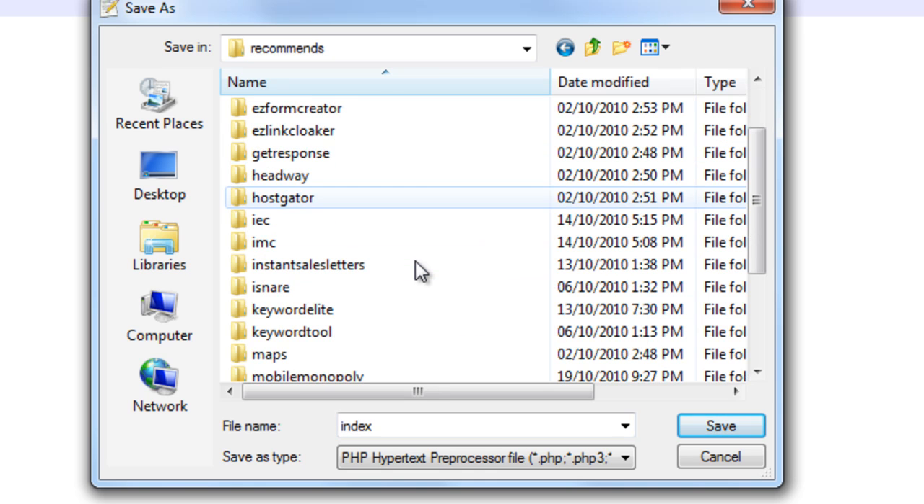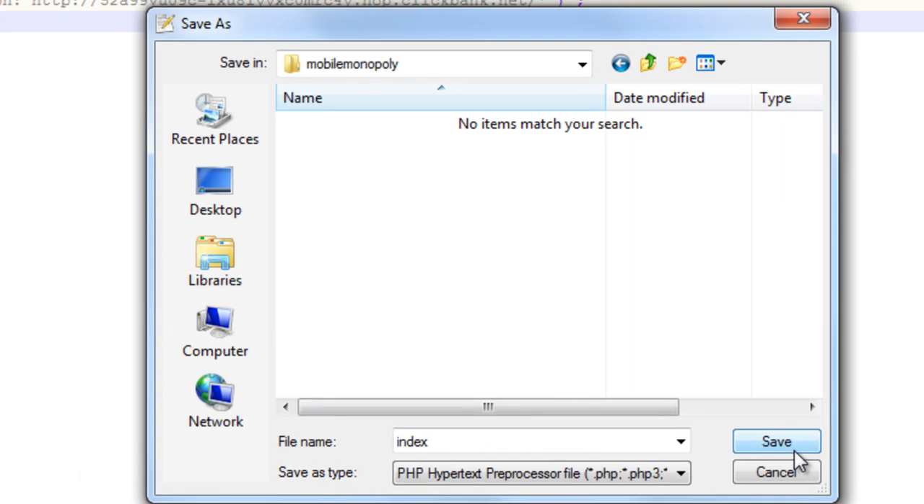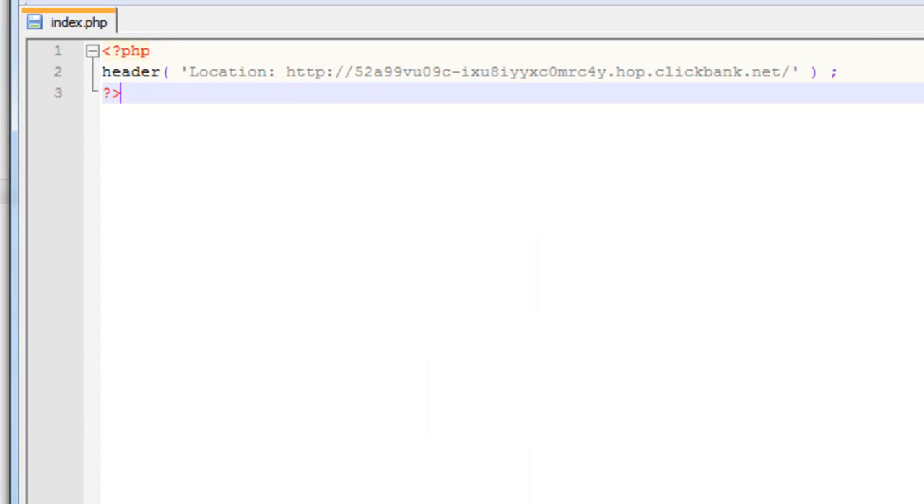And then I'm going to go into Mobile Monopoly, and I'm going to save it as an index file, index.php file, which is okay. And I'm just going to press save. Now what it's done is it saved this file as an index.php file. See, Recommends, Mobile Monopoly, index.php.